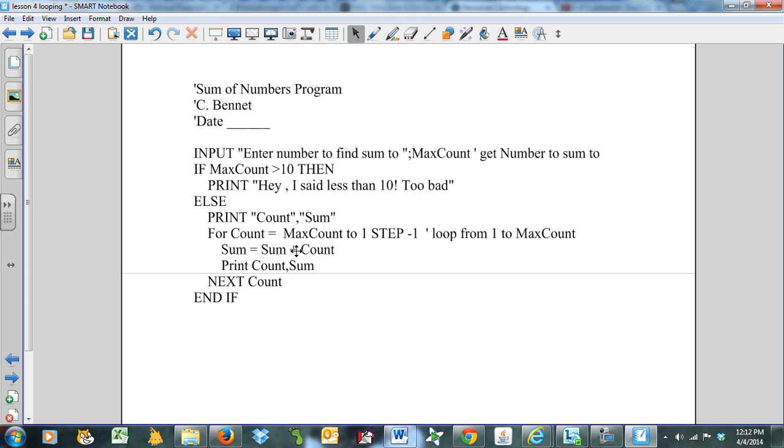If you didn't get that to work, pause the video for a moment, see if you can get that to work. Type in this code. I'll let you pause the video for a moment.